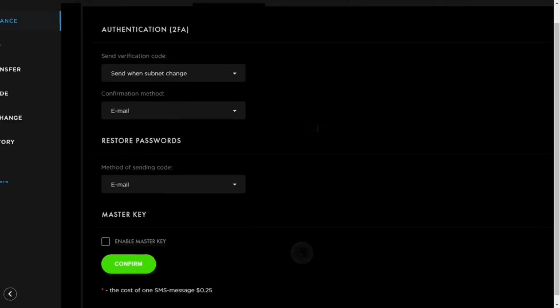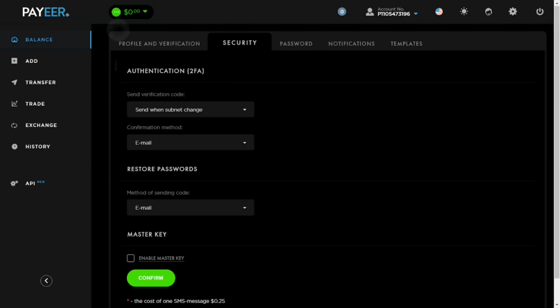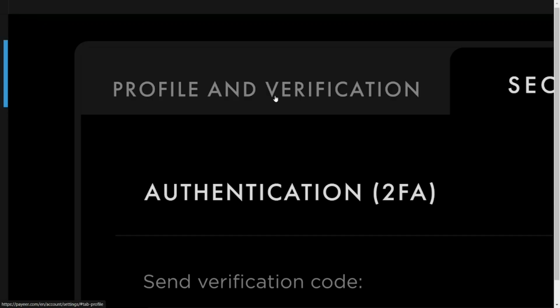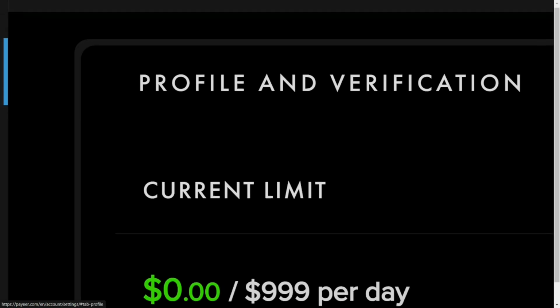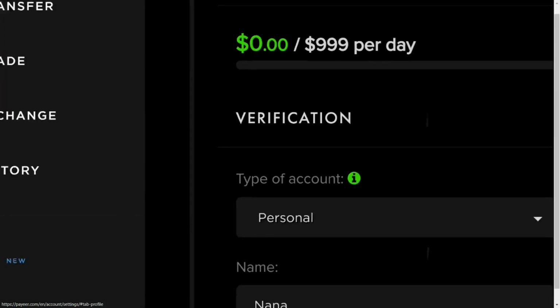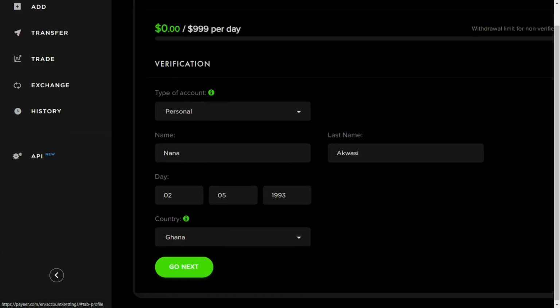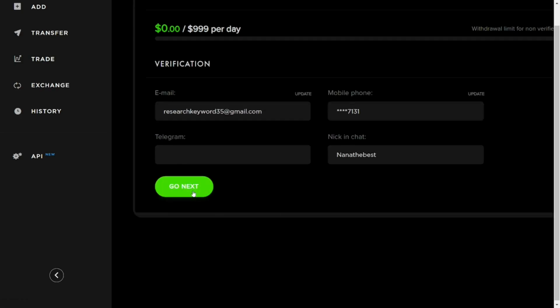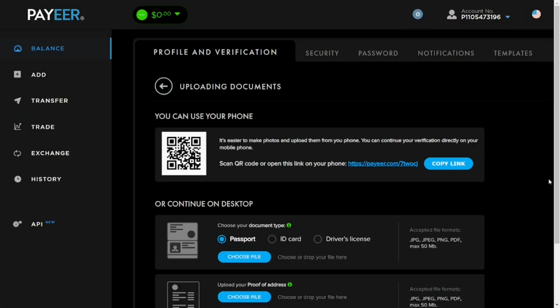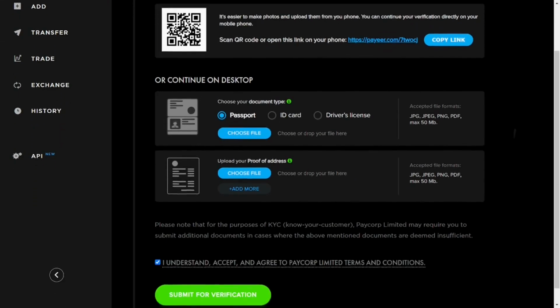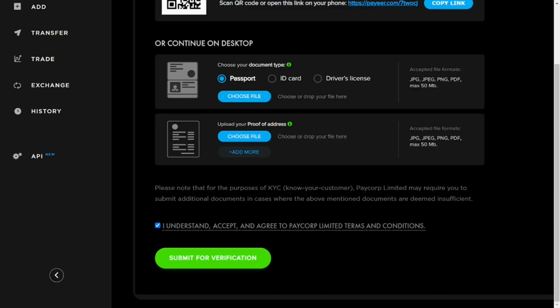Okay, so just go to where it says profile and then verification, just click on it and then come and start the verification again. Okay, just come here, just scroll down and then come and click on go to next. Just click on go to next, then click on go to next again, and then you will see that it will bring you right here where you have to upload your details, your documents, and then continue the verification.